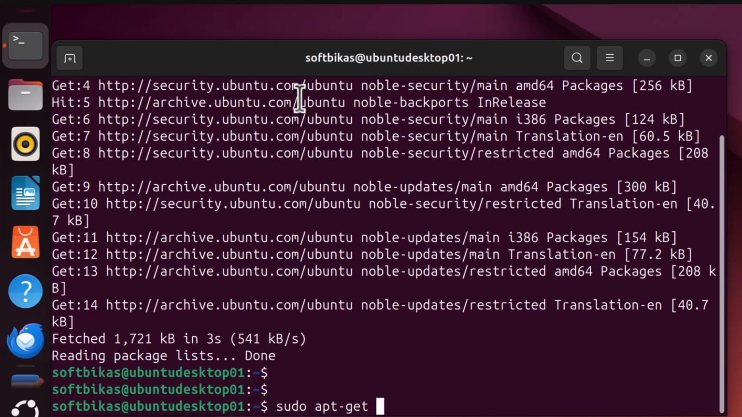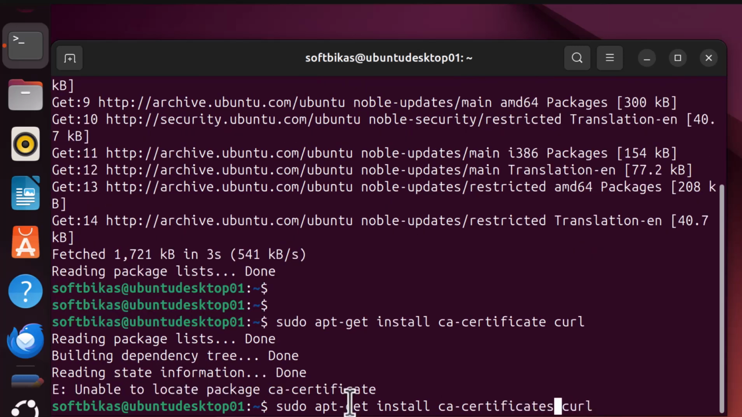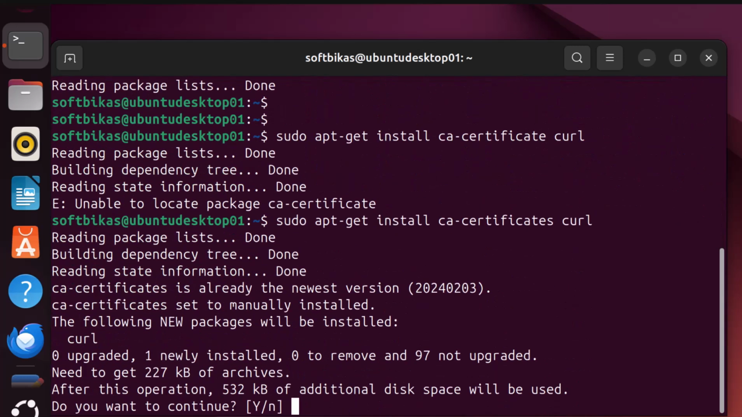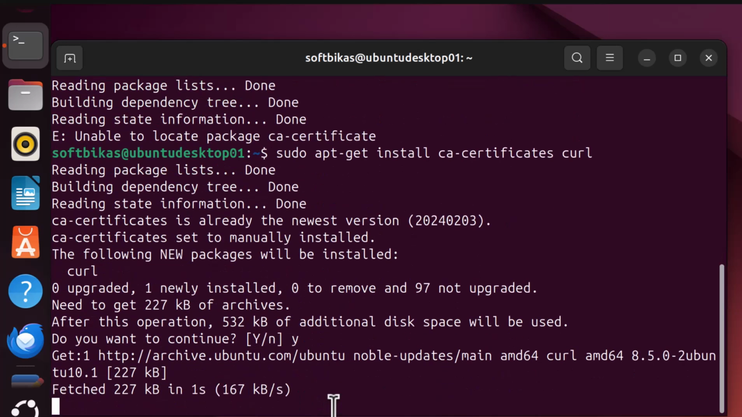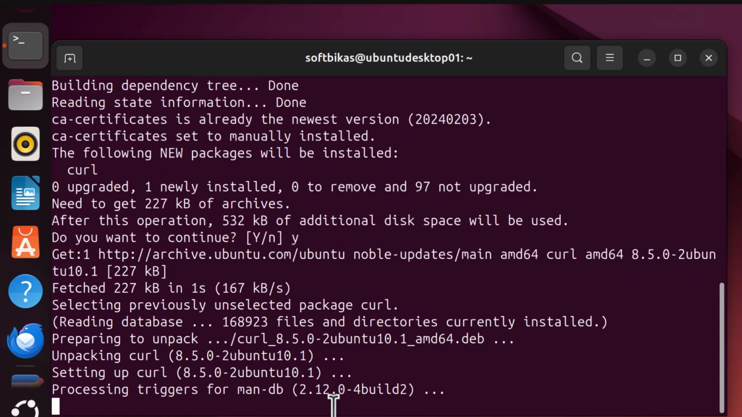Next, install a few prerequisite packages which let apt use packages over HTTPS. The command sudo apt-get install ca-certificates curl installs the CA certificates package, which provides CA certificates for SSL/TLS, and the curl tool, which is used for transferring data with URLs.